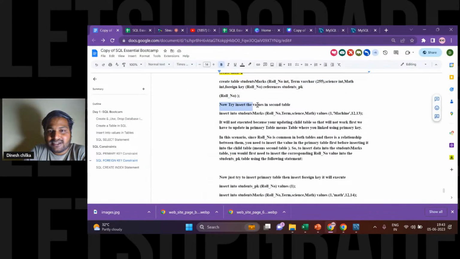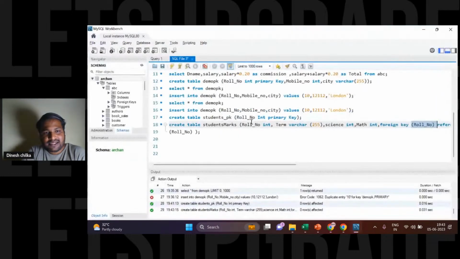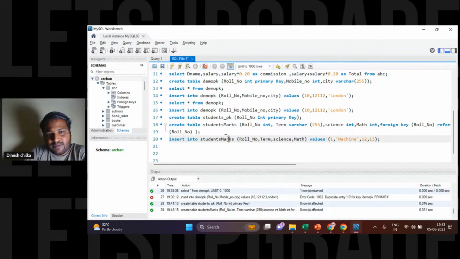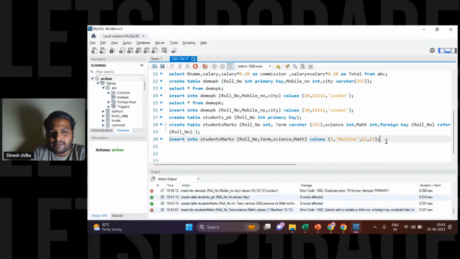Now I will try to insert the values in the second table. Insert into students marks. This is the second table: roll number, term, science, maths. I mentioned all the values, 1, machine, 12, 13. I will try to execute it with Control Enter.